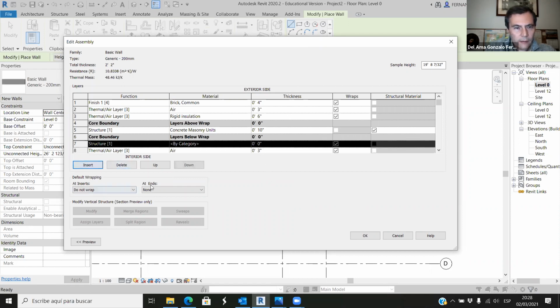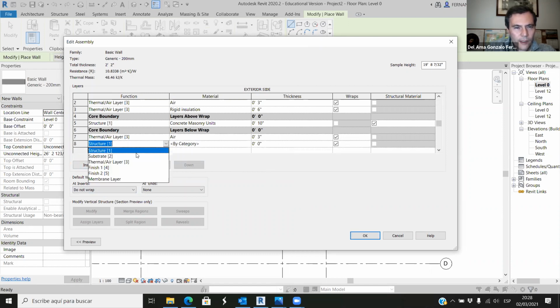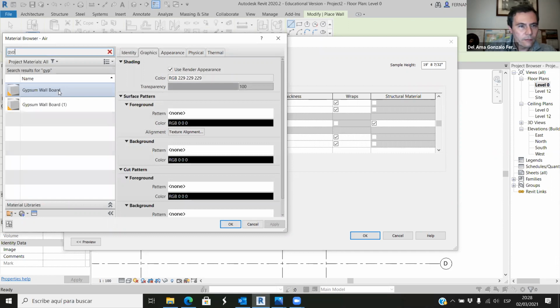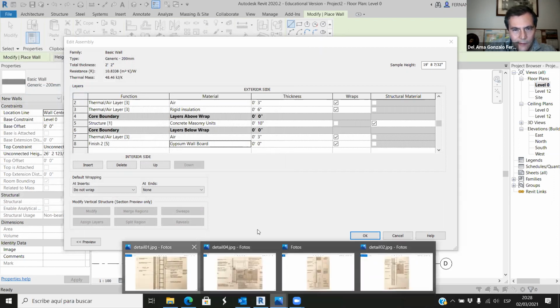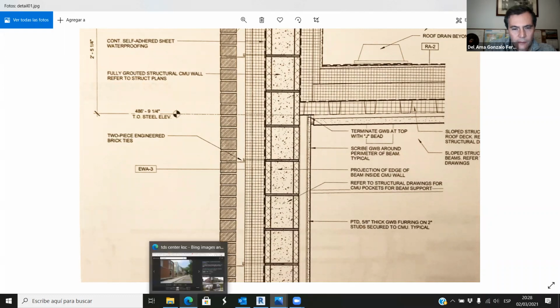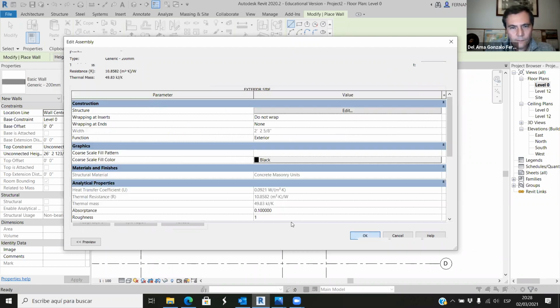And finally, we go down. The last one is another finish. It's gypsum. And it was 5/8. Okay, so let's do it. 5/8. We click OK.